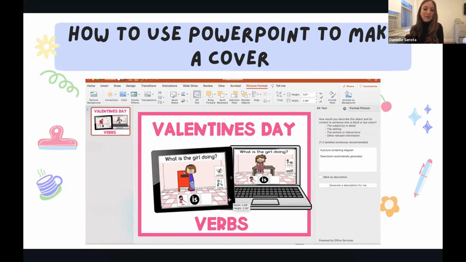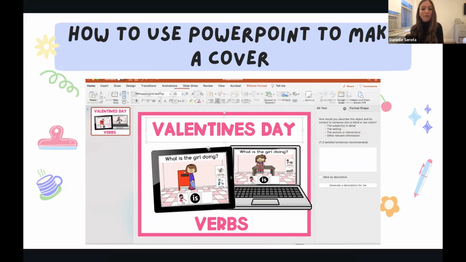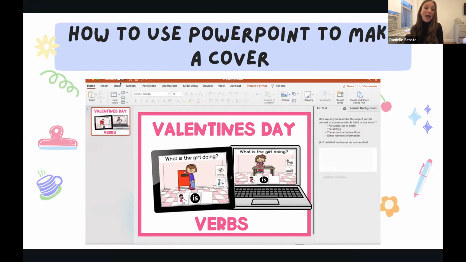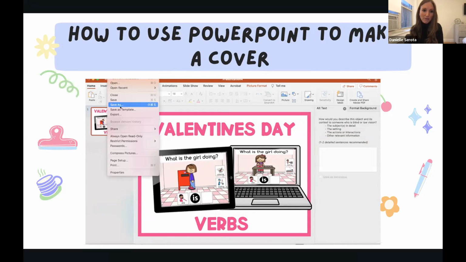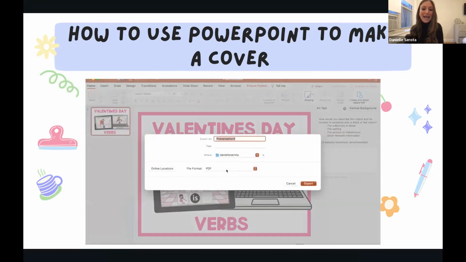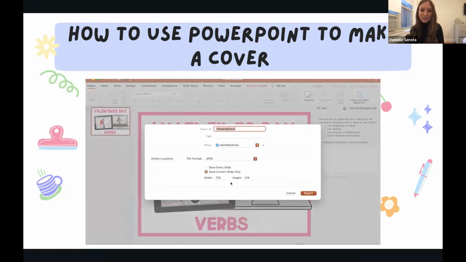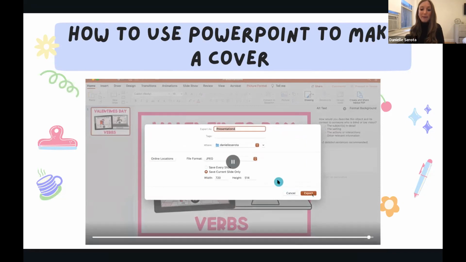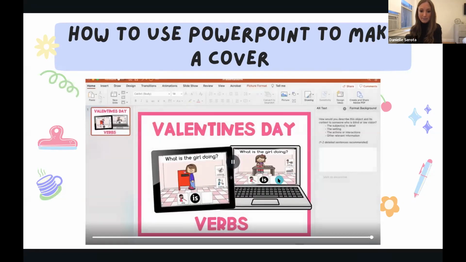And usually I'd pick the pictures that you think are the most vibrant. If you think one of the verbs are more vibrant and eye-catching than another, I would pick that one to use in your cover. And then you want to export it as a JPEG. So that's what you always want to do, as a JPEG, because it comes out the clearest.